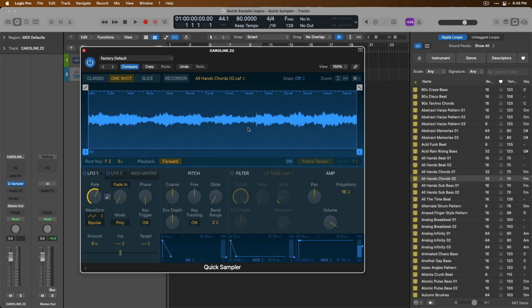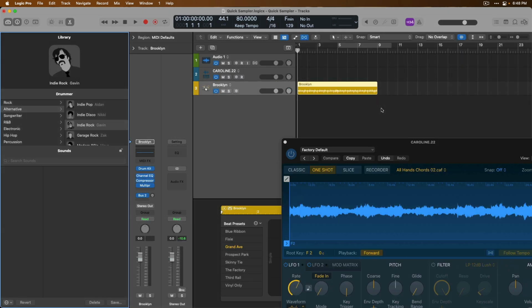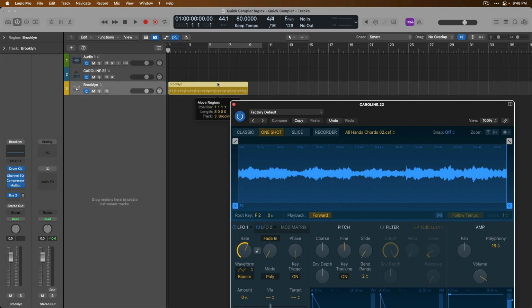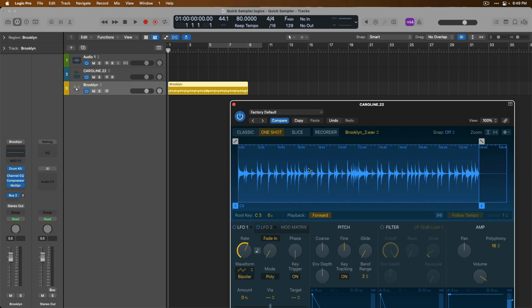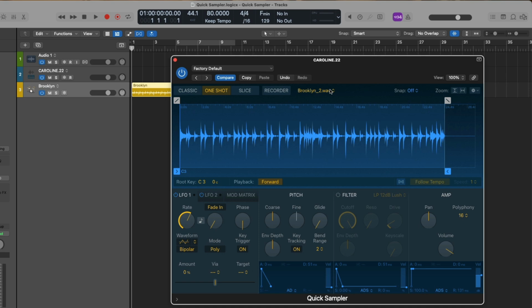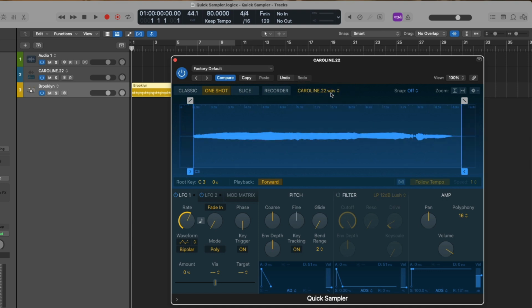But one more thing, let's close the Apple Loop browser and let's load an instance of Drummer just to illustrate that we can also drag in regions from the tracks area into Quick Sampler as well. So Logic has just bounced this region in place to create an audio file from this Drummer region, which has once again been loaded into Quick Sampler. And what's super cool is if we click on this drop-down menu at the top of Quick Sampler, we can actually flip between the different samples that we've loaded. Just keep in mind that you can only work with one sample at a time in Quick Sampler.